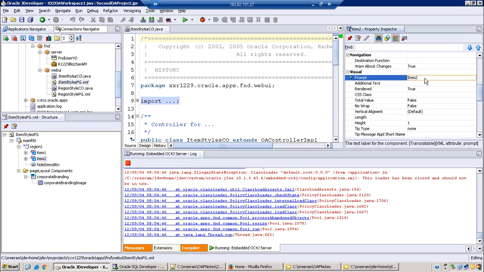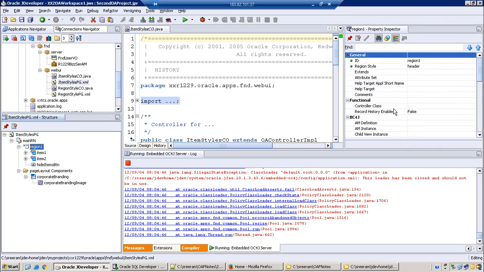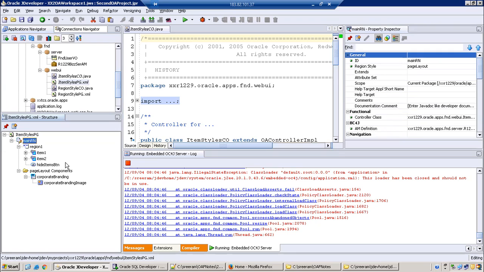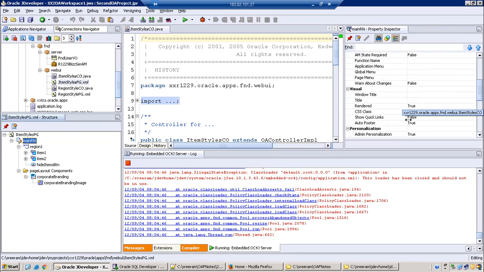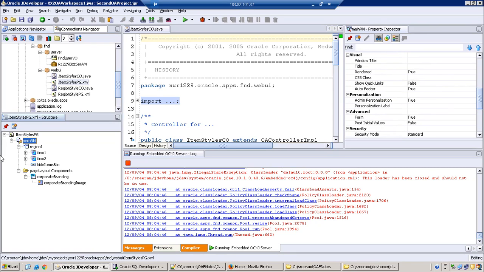Okay. Now, here if you observe, for any region or item you have some set of properties and they are not the same. It will differ. But many of the properties will be the same, like the read-only property, disable property, render property. For regions, you don't see any disable property. You just have a render property. Render property will be there for every component, either item or region. And for the page layout region, you don't even see any render property. So it all depends upon the component which you're working on.